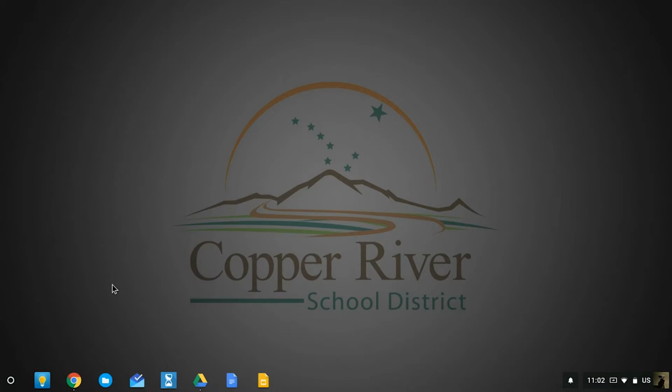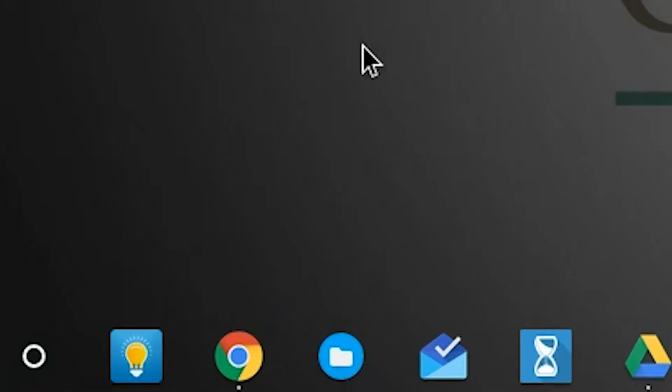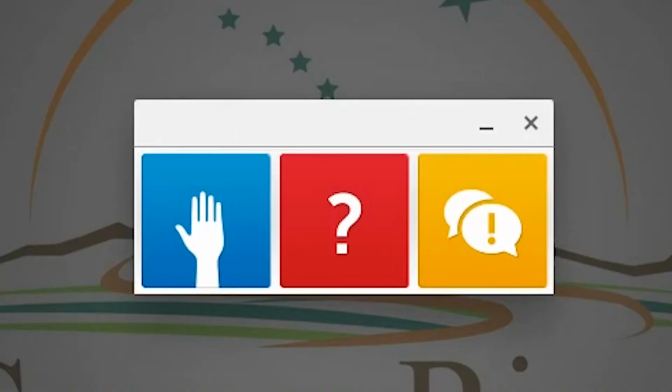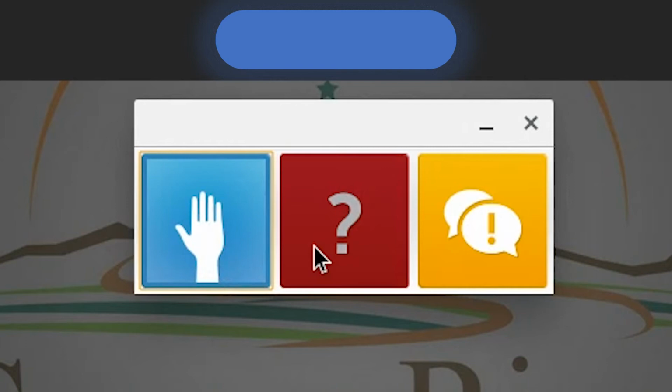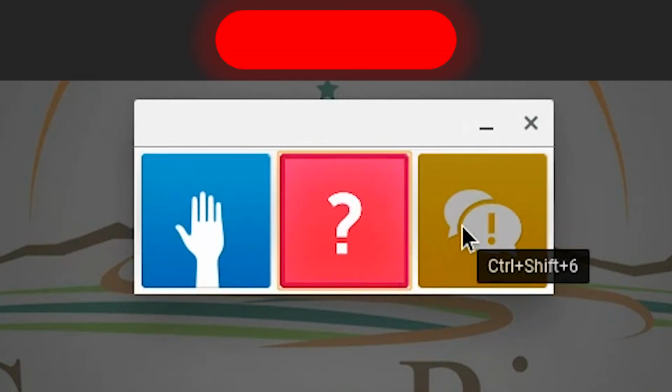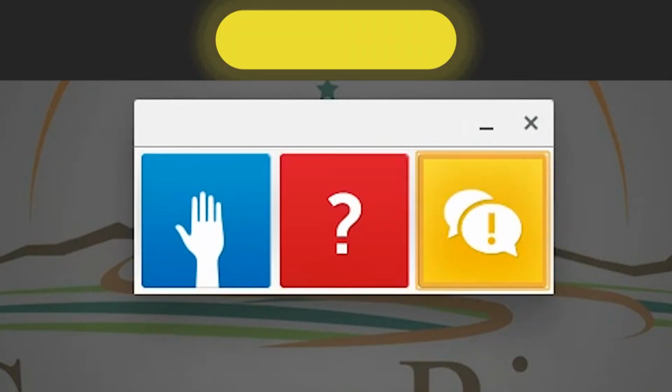Finally, the pretty lights. You'll notice that you have a Dell Activity Light icon permanently attached to the shelf. This is a little application that allows you to change the color of the light on the back of your Chromebook. There are options to raise your hand, indicate that you have a question or problem, or in a discussion setting, let others know that you have something to add.